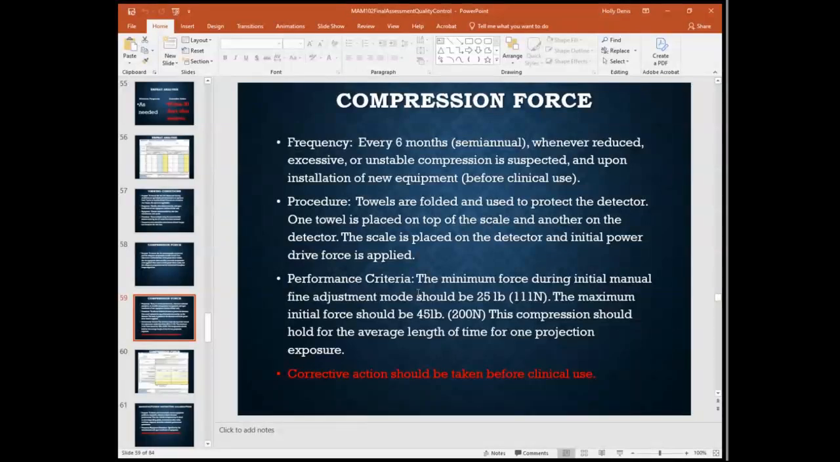This compression should hold for the average length of time for one projection exposure. That used to be about 12 seconds. I think it's gone a little bit less. It was 12 seconds whenever I was doing 2D and 3D. But I think they're synthesizing more so that the 3D includes the 2D. So 12 seconds is probably a little more than the average length now. But anyways, the compression should hold for the average length of time for one projection exposure. So that's just the amount of time that you need to know, one projection exposure.